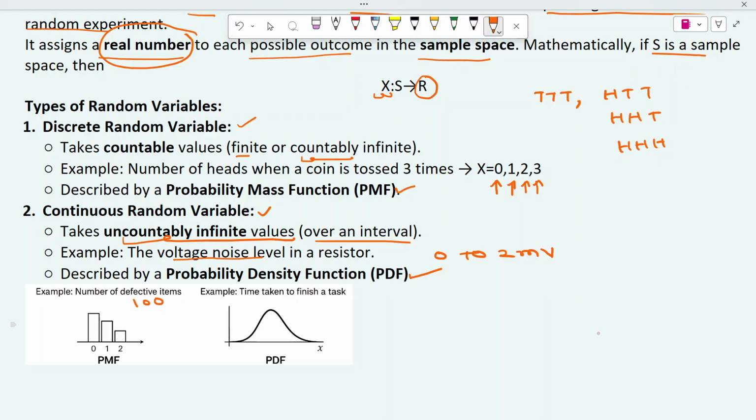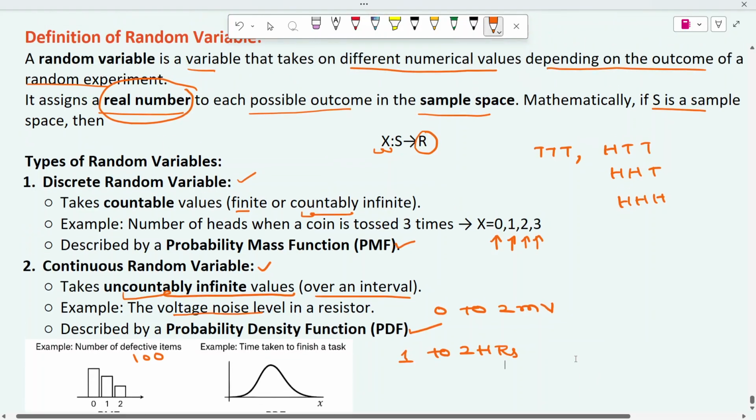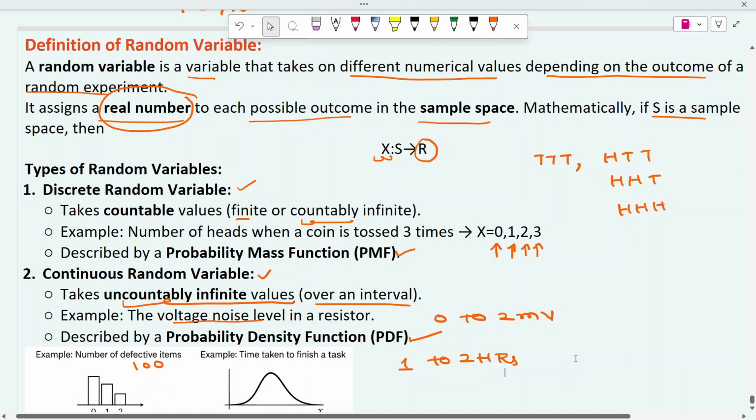Whereas the time taken to finish a given task we cannot exactly tell. It may be from 1 to 2 hours, depending upon the person's capability. They may finish the task at any time, so we cannot exactly tell that they will finish within exactly the stipulated amount of time. Friends, this is the definition of the random variable.